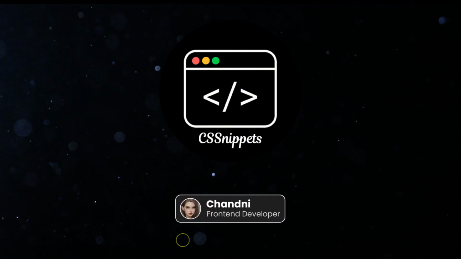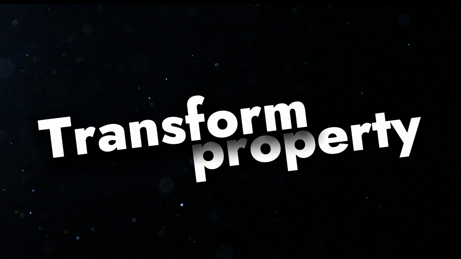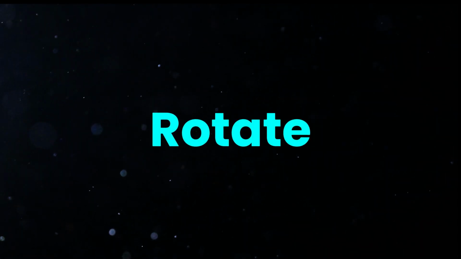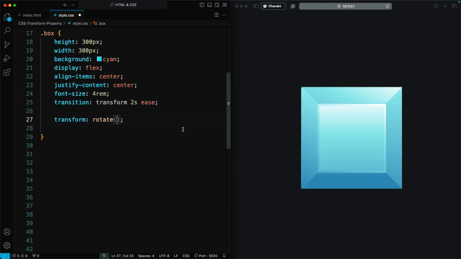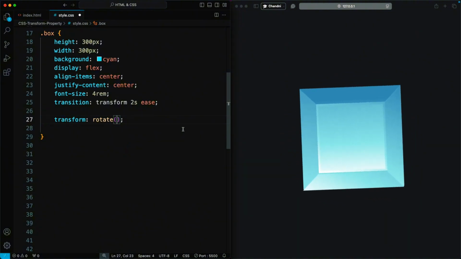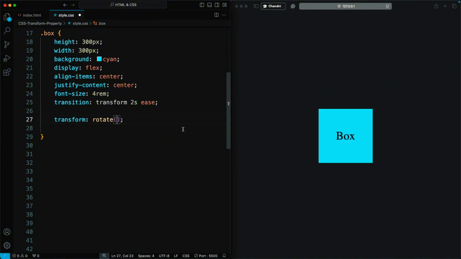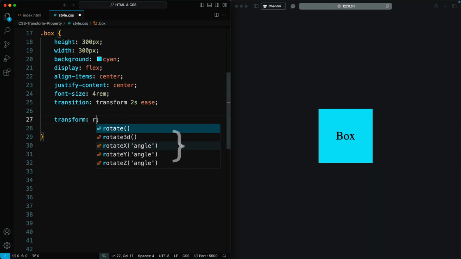In today's video, I'll explain the CSS transform property. Let's get started. Rotate. The CSS transform rotate property allows you to rotate an element around a fixed point. You can specify the rotation angle in degrees, radians, gradients, or turns. There are essentially 5 different variants of the rotate function.